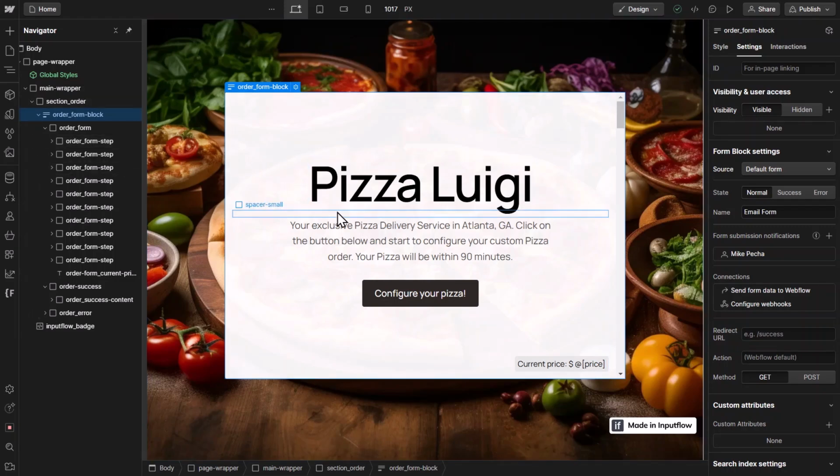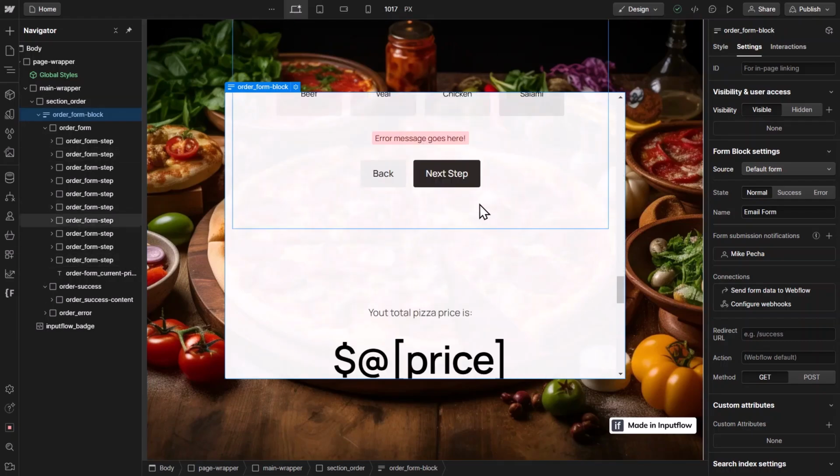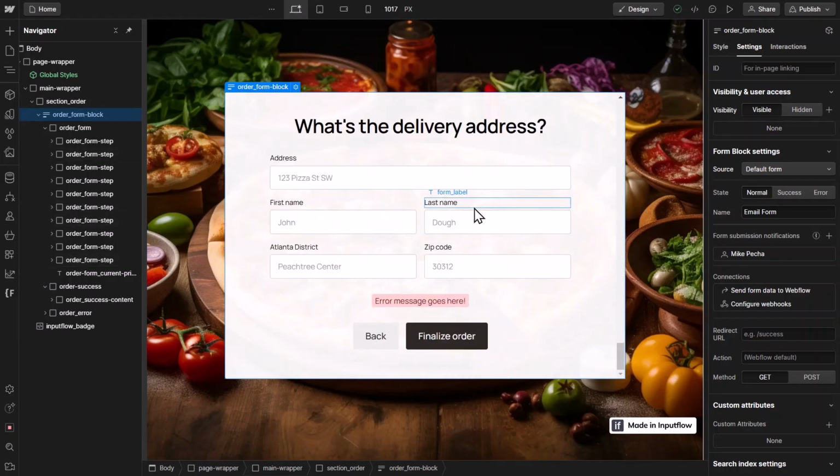So right here I have a multi-step form which was created with Inputflow, and it's a pizza delivery or pizza order form. And here in the navigator on the left, you can see all of the different form steps are below each other. So a typical multi-step form setup. And then here we have the final step called what's the delivery address.